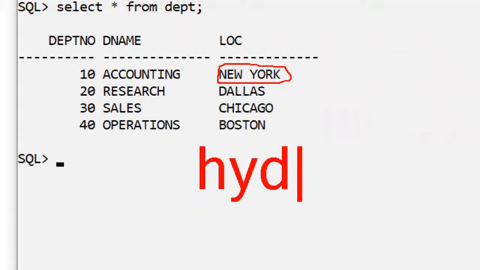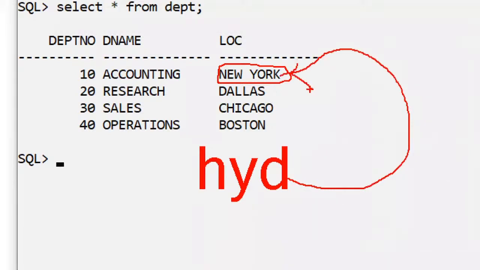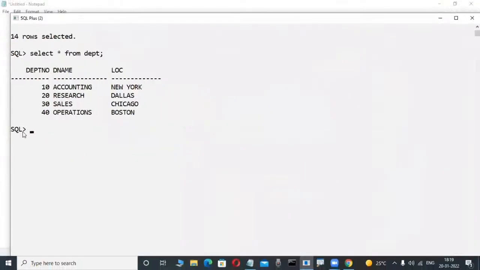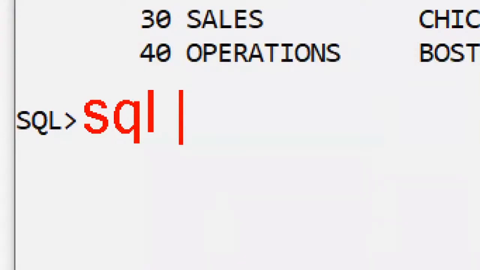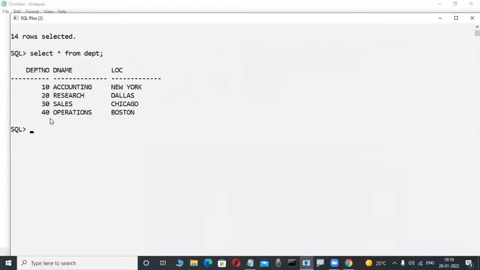Suppose I want to change this New York location into Hyderabad as a location. I want to change it in this relational database. How can I do it? Just at the SQL prompt, we use the SQL language. SQL is a very easy language. How? I will tell you. In SQL you are typing some commands.